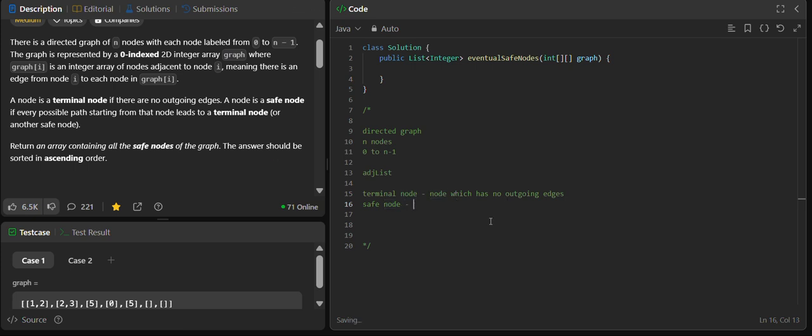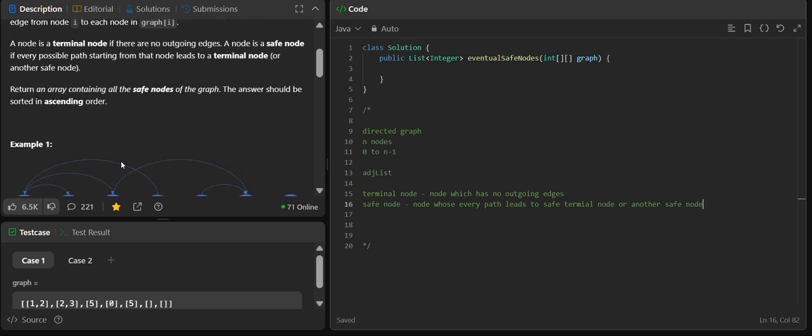What is a safe node? A safe node is a node whose every path leads to a terminal node or another safe node. Return an array containing all the safe nodes. Return the result in ascending order.